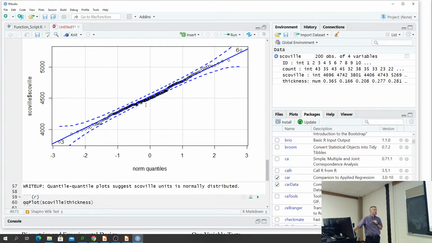That's what matters. So even though some of our circles, I could change the size to make these smaller, and then they would all fall under this envelope. So yeah, everything follows a straight line. Yeah, there's deviation. That's just randomness. That's stochasticity. So I would conclude that Scoville units is normally distributed.